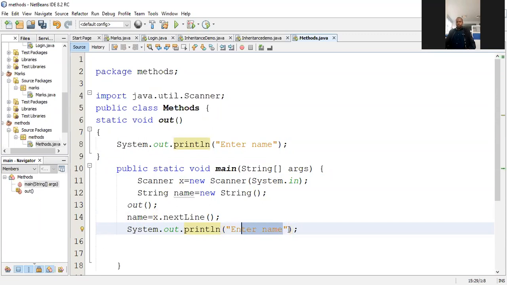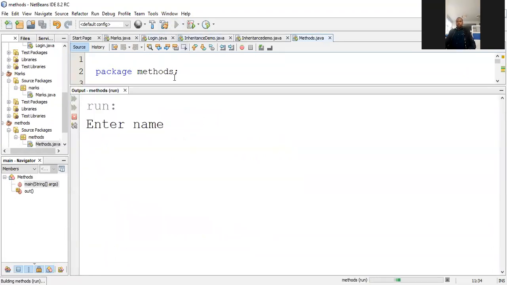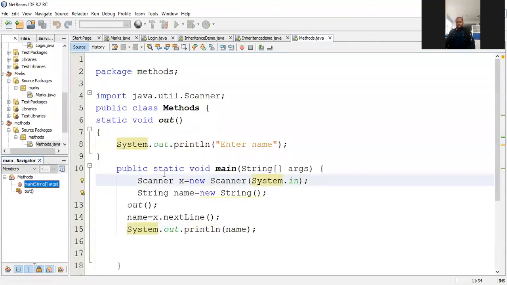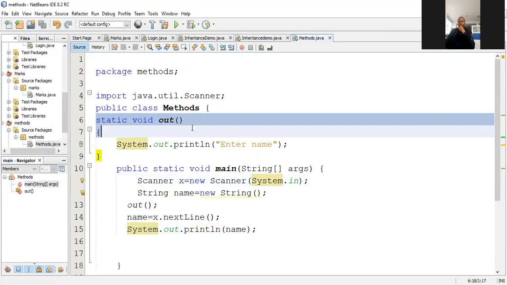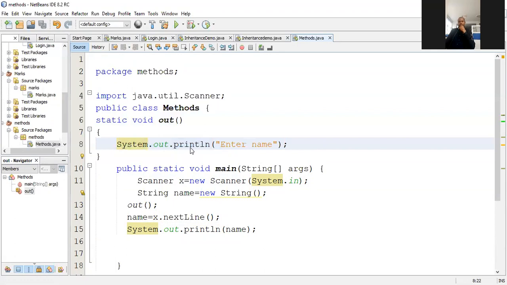System.out.println. We're just going to output what? The name. Just that. Let's run this. Enter name. Joshua. So it will just output Joshua. You see that? So we've declared a function without a return type, which will just allow us to enter the name.